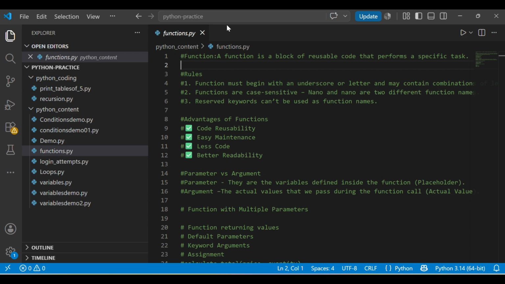Welcome to Learn Python for Automation series episode 5. Till now we had discussed in our previous sessions variables, data types, operators, conditions and loops. Today we'll learn more about functions.